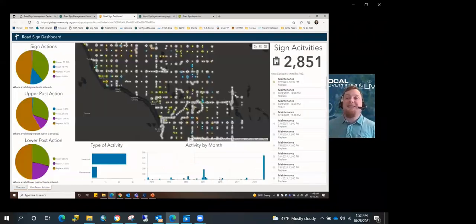But the real magic happens on the second tab, where we're taking a look at the most recent activities and taking a really in-depth look using ArcGIS dashboard charts. We can see that we're mostly conducting inspections or replacing given signs via this chart. We can see that for the most part, upper and lower posts are being replaced rather than repaired. We see that we're conducting a lot of inspections versus maintenance, which is what we'd like to see. We'd like to see that these are in good condition rather than having to maintain them or swap them out.